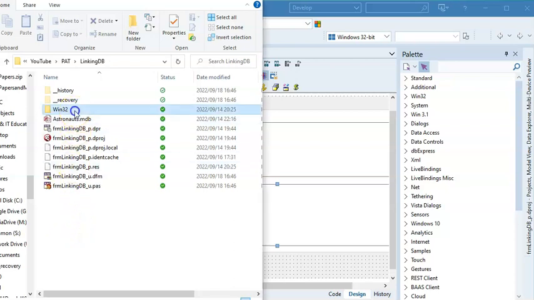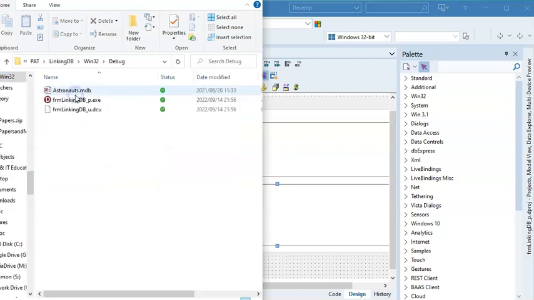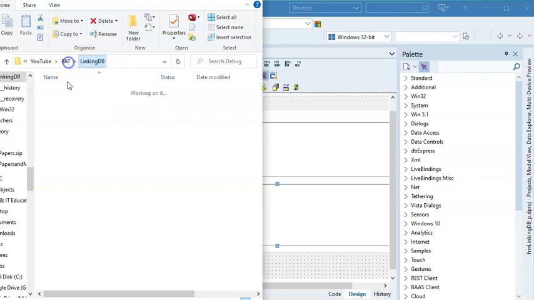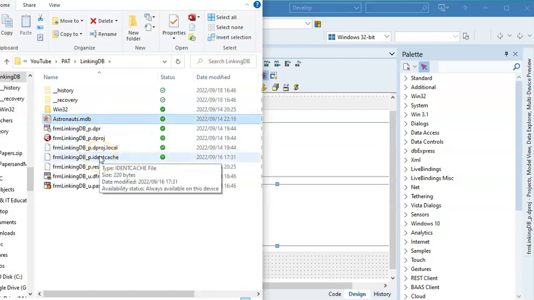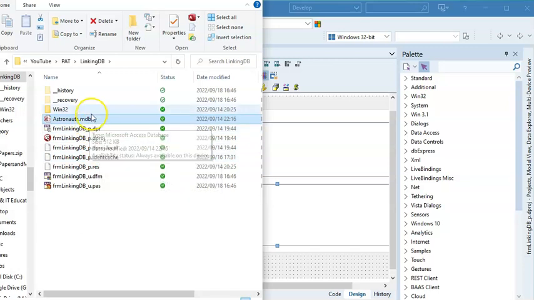If you then created this Win32 folder, that means you're using Delphi 10 or 11. You need to go inside there and paste your database there. If that folder is not there, just make sure that the database is saved inside of the folder where you saved the program. For Delphi 2010, that means you're using Delphi 2010. There is a way around this Win32 folder, but I'm not going to show you guys that now.